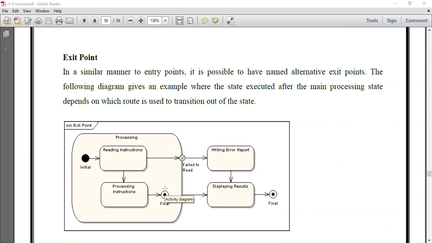Exit point: we have alternative exit points. The following diagram gives an example where the state executed after the main processing state depends on which route is used to transition out of the state. So here: processing, reading instruction and processing instruction. If from the initial stage to writing error report, it fails to read at this position, then displaying result will continue, and the exit point we need to mention here is failed to read, and it can exit at this particular state.